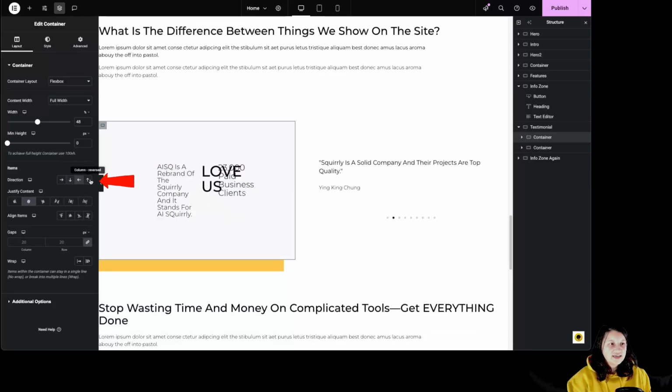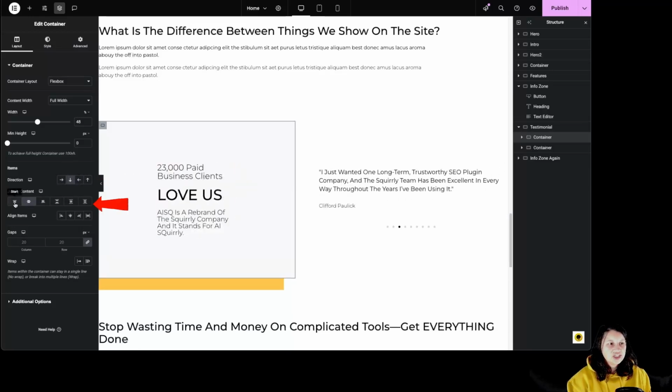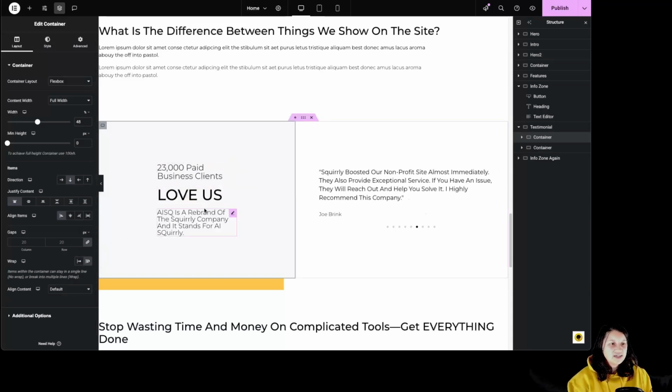inside the container like so, the justifying of the content like so, and the alignment of the content like so, and the gaps over here. And we also have the setting for wrap. No wrap will mean that the content will stay in a single line if it has the space, and wrap, they are going to wrap in multiple lines.